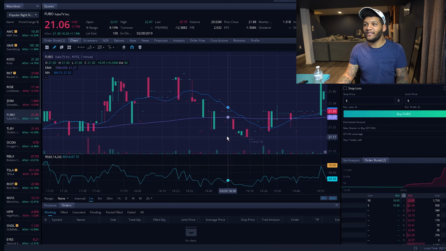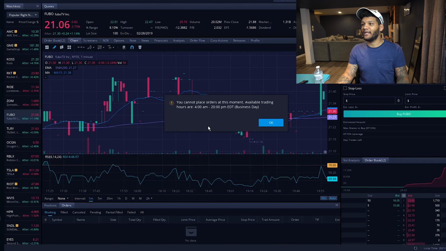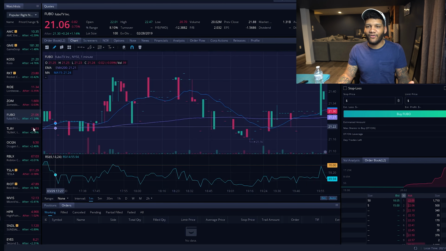But if you want to do it an easy way, you just press Control B, and it's going to take you through when you can place an order, when you could sell. You cannot place an order at this moment. Available trading is from 4 a.m. to basically 8 p.m. So yeah, that's how you set up hotkeys.